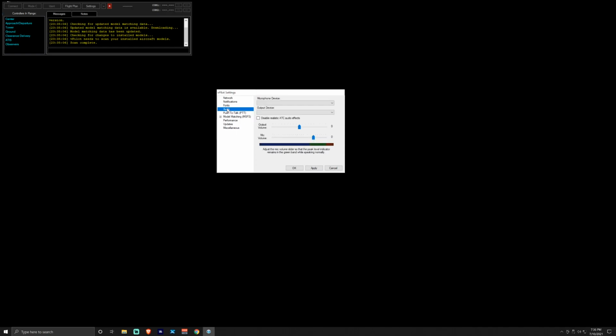Audio, this is very important, and this is something that I think a lot of people mess up with, especially if you're a streamer. You have microphone device and output device. Output device is what you hear with, and microphone device is what you talk into. We're going to select microphone device, and we're going to choose voice meter output. You will probably just have something as simple as microphone. I use a virtual mixing board, so we're going to use voice meter output.